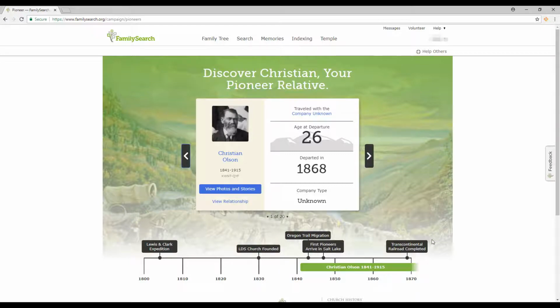I like this little timeline. I think it's cool to compare your ancestors' life to what was going on in the world and the church. So I think that's really kind of cool.